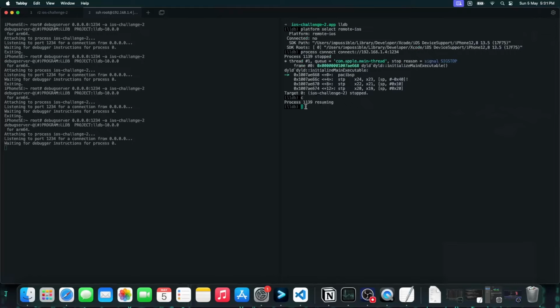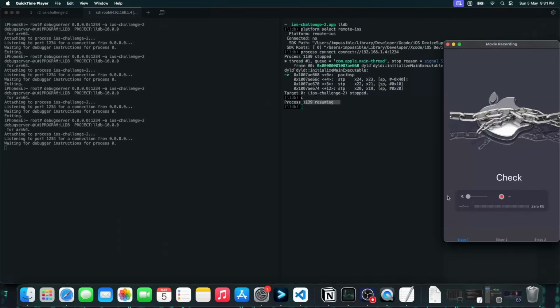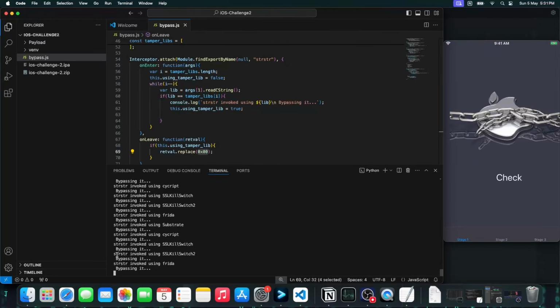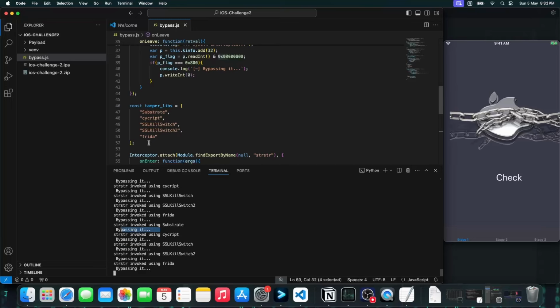Process resuming, and this time interestingly the process is not terminated, it's still running, which you can see over here. The application is launched now, and in the log you see our strstr function is invoked with all these strings one by one, and we are bypassing it. Awesome. So far we have managed to bypass the debugger detections which are present in this application, as well as the tamper detection, which are nothing but these framework detections.